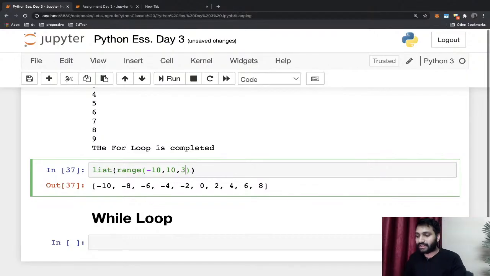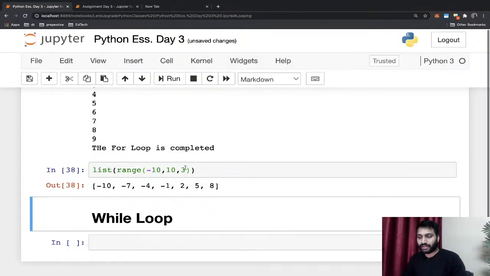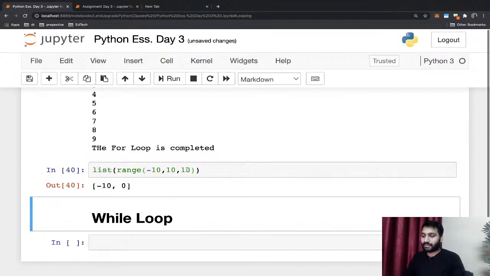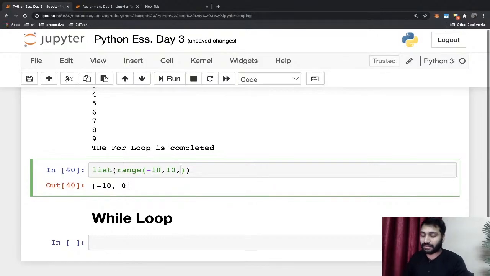Okay, if you want 3 numbers to be skipped and then print, you can do this. If you want only one number to be skipped, it will only skip one number. By default it is one number skip, but you can take it up to 10 numbers skip. So it is minus 10 to 0 directly.